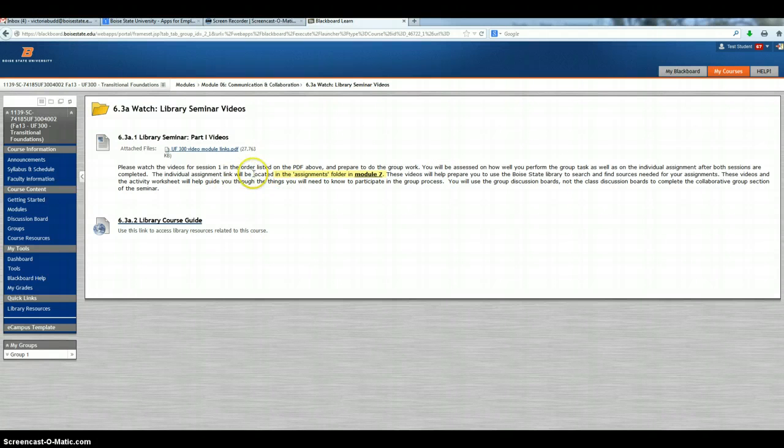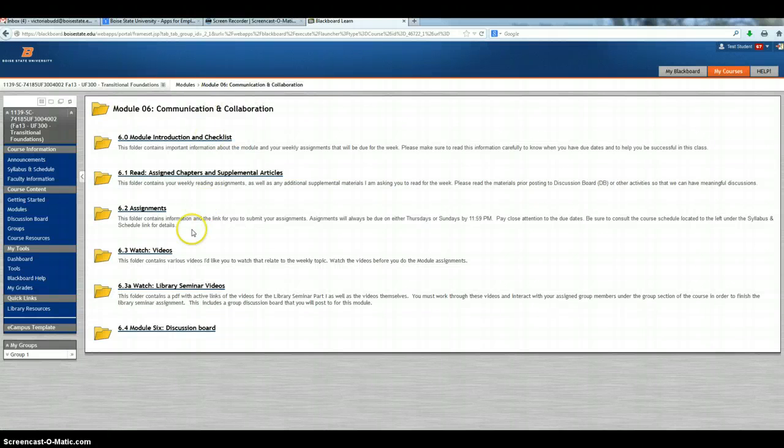The individual assignment link is located in the assignment folder for Module 7, so be sure that you complete that individual assignment link as well as the group activity that's required for this particular assignment. And there also is that library course guide again that you might find helpful. Once you've watched the videos and done the assignments, then be sure that you submit that assignment through the assignment link. And lastly, there's a discussion board that relates to Chapter 9, so be sure that you complete that as well.